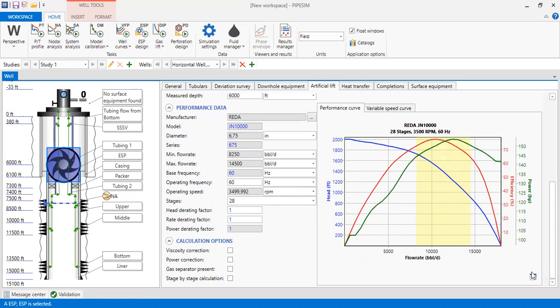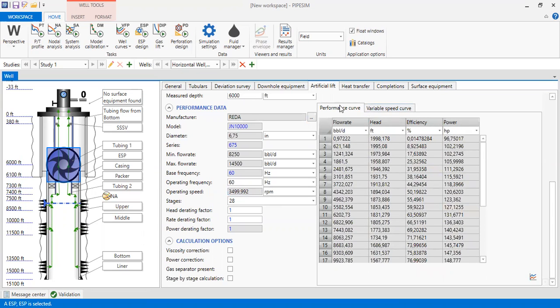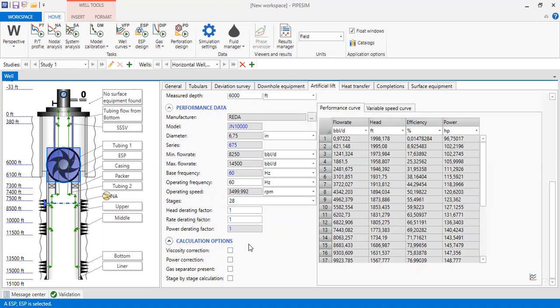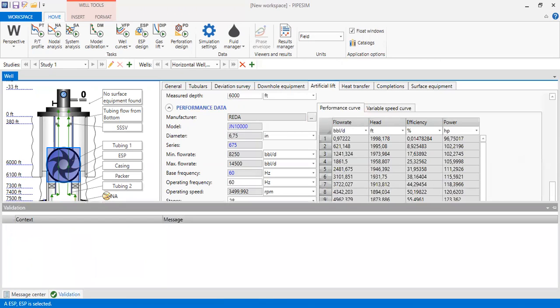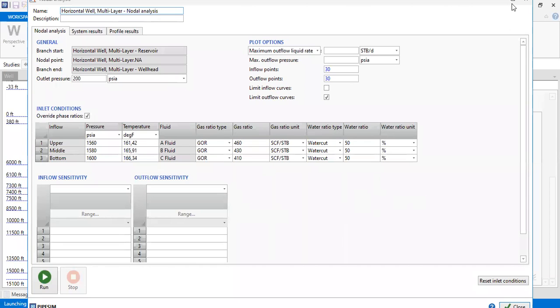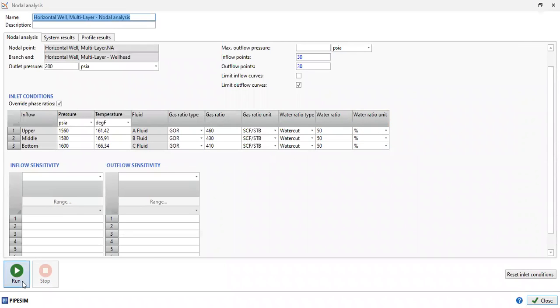As usual, you can obtain the value by clicking this one for the performance curve and for the variable speed curve. Okay, and for the calculation options, stage by stage calculation. Okay, and let's also check for the viscosity correction. All right, again, we are validated. We can now perform nodal analysis after the well has been equipped with artificial lift electrical submersible pump. Let's hope for the best that the well now is able to flow again at this condition. All right, so we click run.